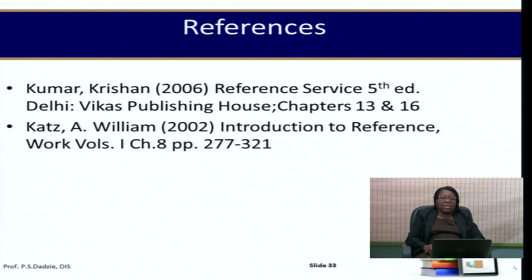I have some references for you. Consult these chapters in Kuma and CATS, and you'll be able to have a better understanding of this particular session.